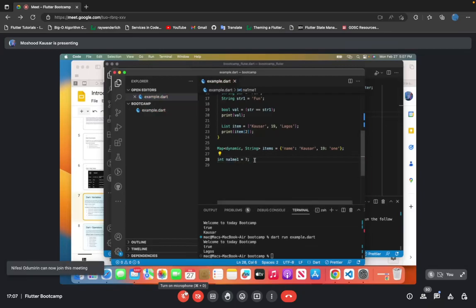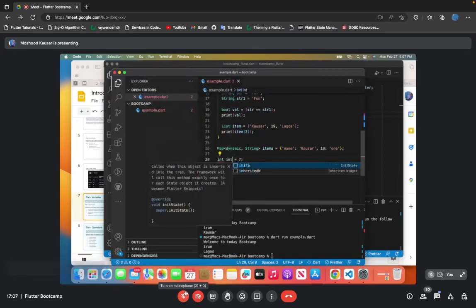And you can't use keywords. An example of a keyword is int. Let's say you have int as a variable name, it's throwing an error because int itself is a keyword. So you can't use keywords for variable names.